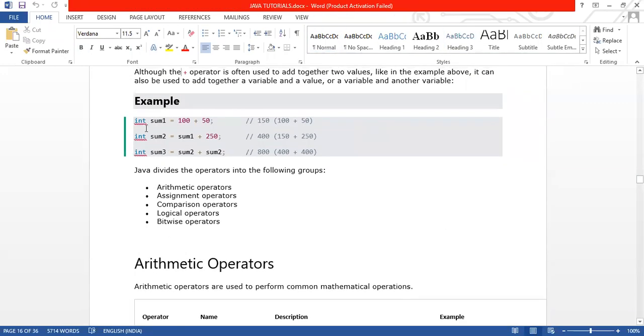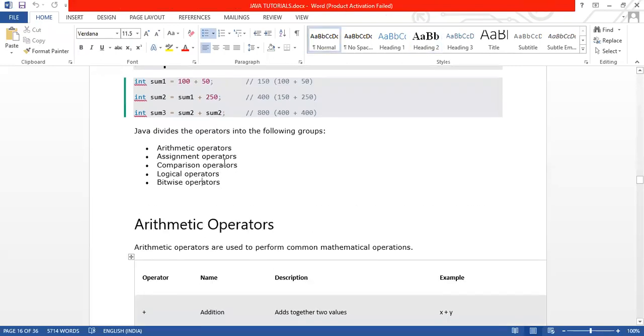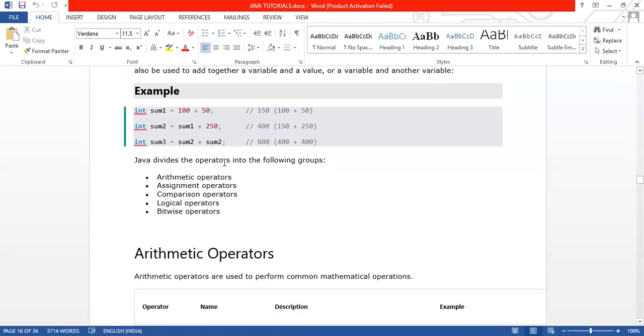So we will see the addition first. Here we have taken a variable that is an integer, and we have named it sum 1 equals 100 plus 50. Then sum 2 is sum 1 plus 250, and sum 3 equals sum 2 plus sum 2. That's how we are doing the addition. Do you understand what I'm trying to tell you?